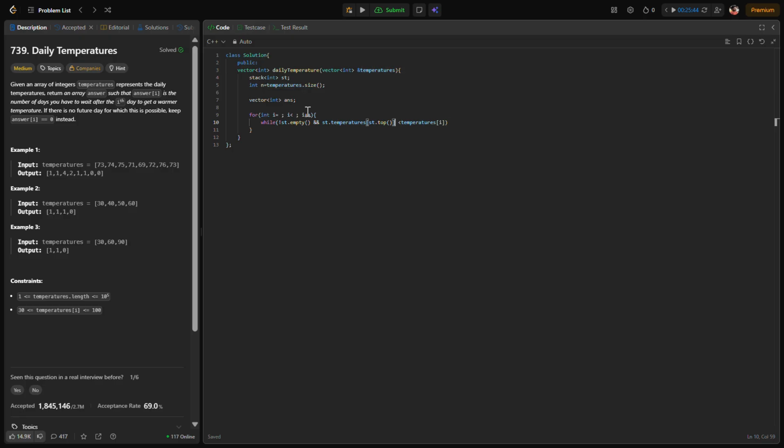I think I have written it wrong here. What is our stack? st. Okay. So temperatures at st.top. Then st.pop.